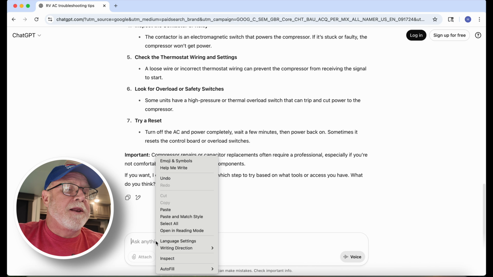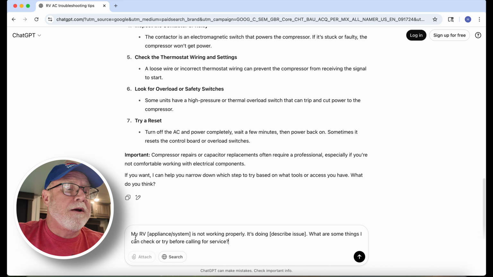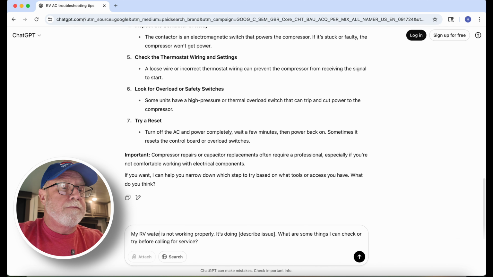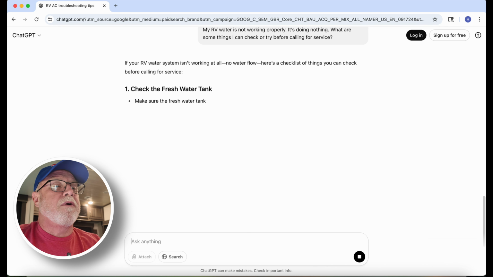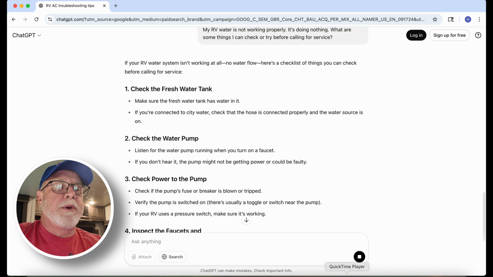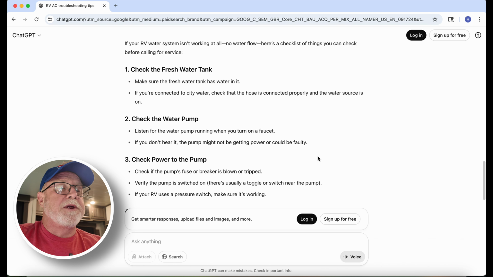Let's change up the prompt again. Let's go back, we'll paste that same prompt in there, and let's just say my RV water pump is not working properly. It's doing nothing. What are some things I can look at for the water pump? Well, here we go. Check the fresh tank. Make sure you have water in your fresh tank. Check the water pump. Listen for the water pump to come on when you turn on the faucet.